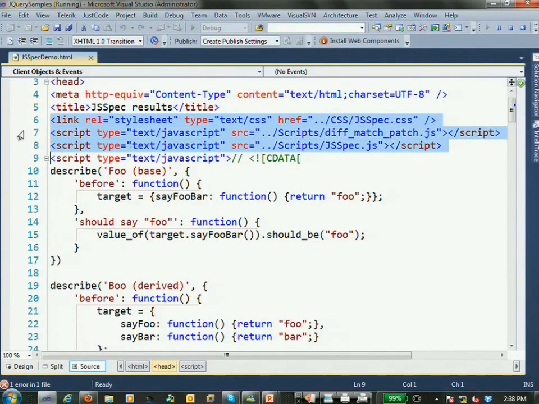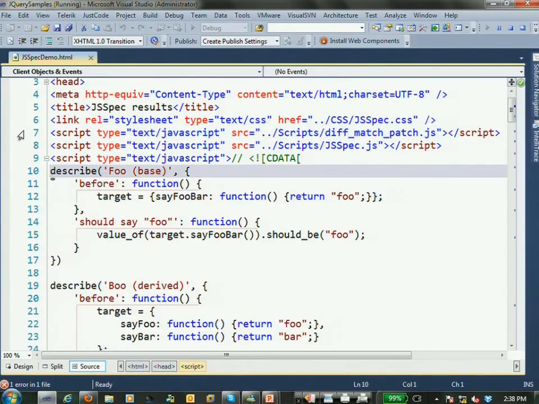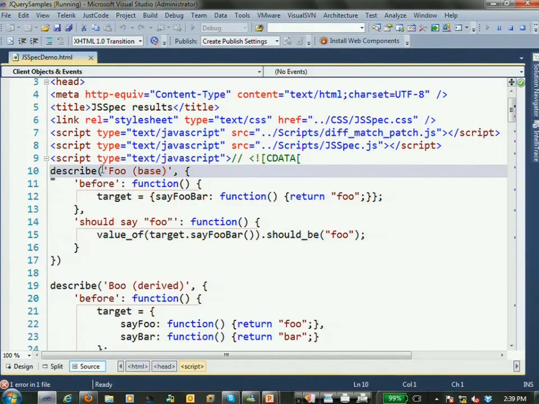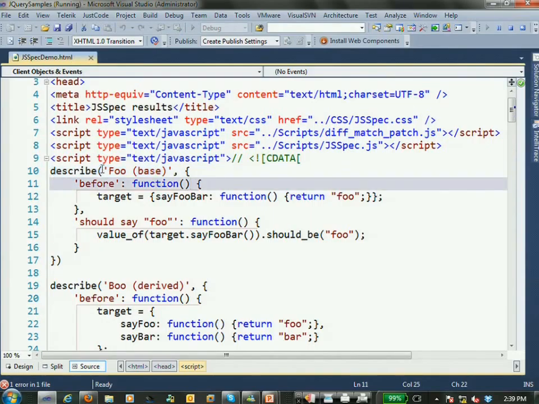So we have three files we have to add. We have a CSS file. We have some JavaScript utilities in diff match patch, and the actual JSSpec framework itself. And it's very much just a behavior-driven style of writing tests. So you have describe, which is a function, and then that becomes the title of your suite of tests, and that's here. You have the actual test down here.